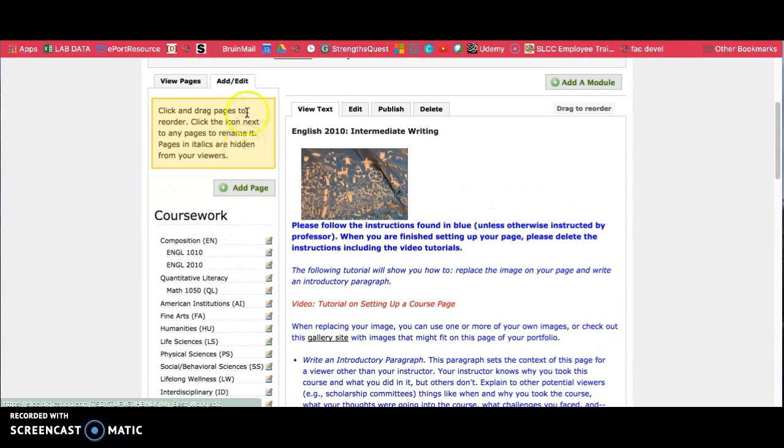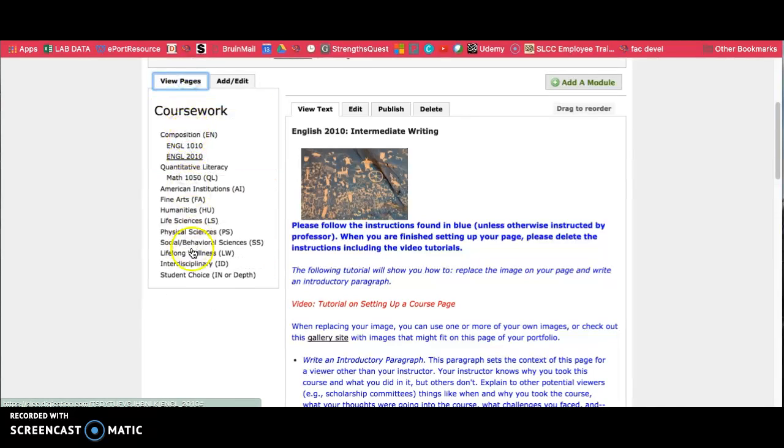So again, you just go to Add/Edit, click on the pencil and paper, and then you just type in the new title for the page over here. And we're going to leave the rest alone, so the only one that you will change is this math page, but the rest of these will stay as is.